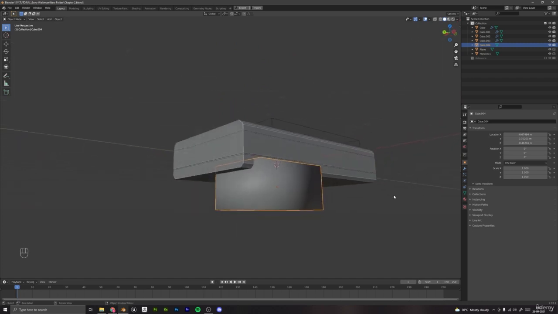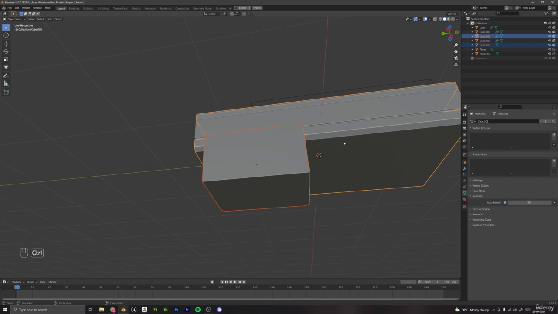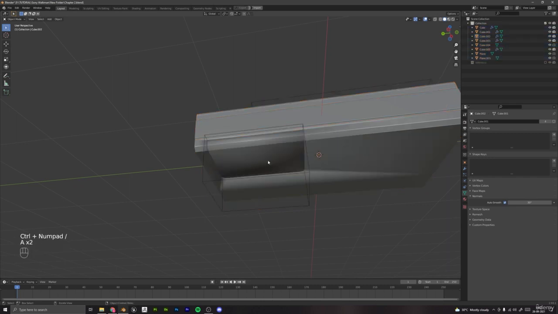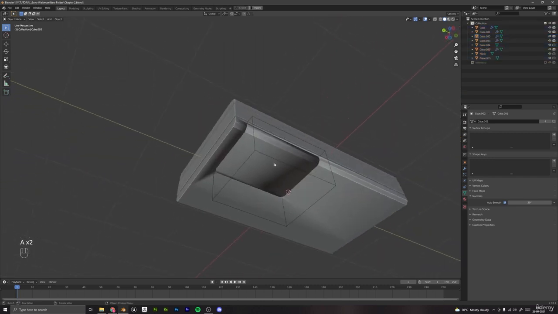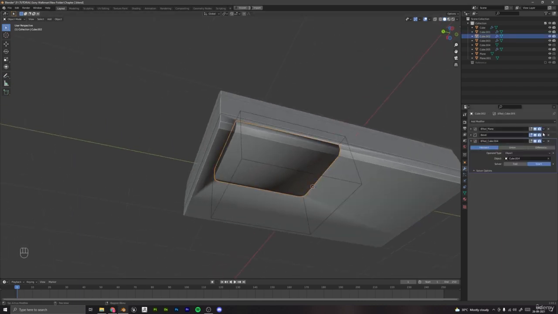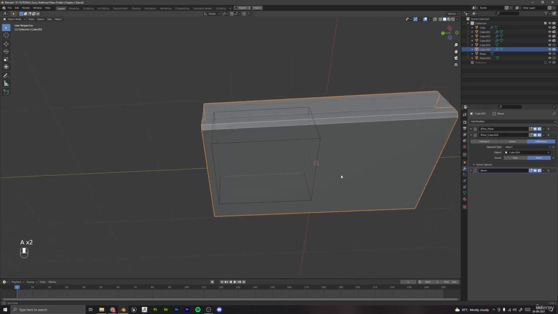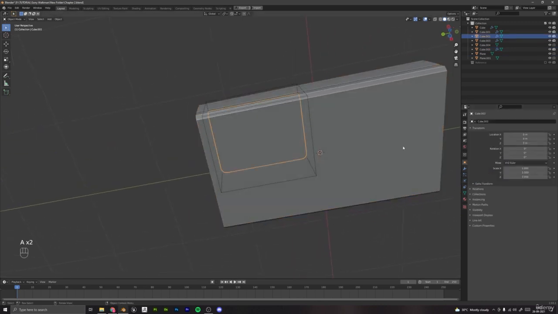Now let's shade smooth this, enable auto smooth, and select this piece, then select this piece and press Ctrl slash. This can work like something for batteries or something. Now again the shading issue, just move the bevel at the bottom, and now everything works as expected.